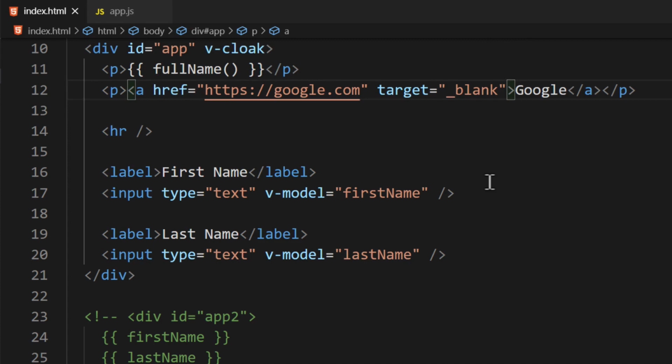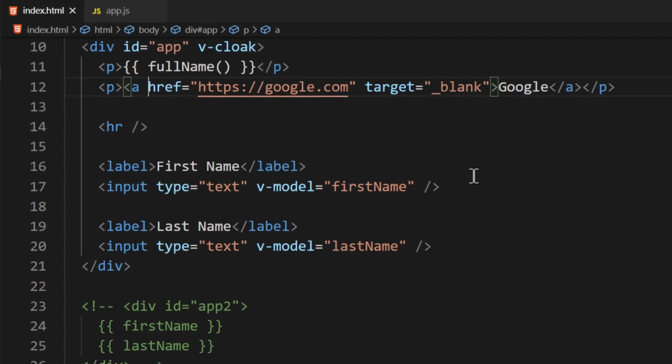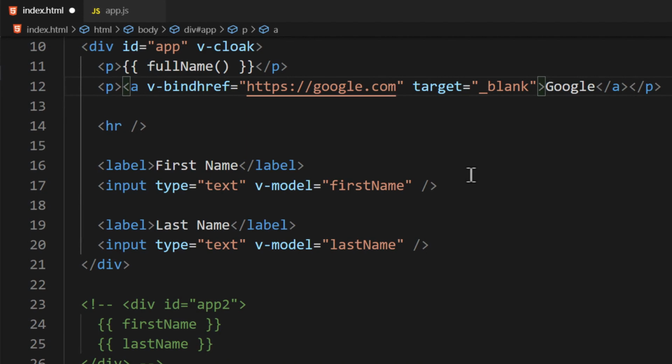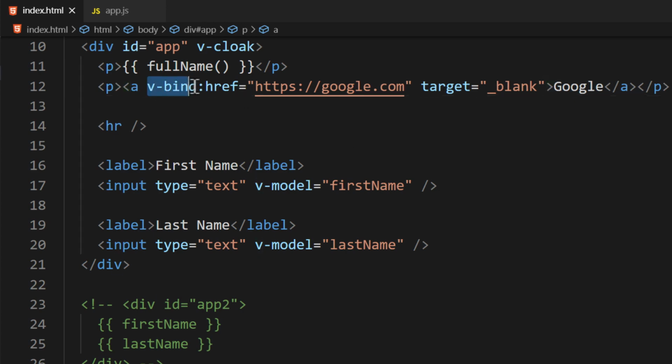Right before the href attribute, we're going to add a directive called v-bind. In between the directive and attribute, we're going to add a colon. The v-bind directive will allow an HTML attribute to have a dynamic value. You can apply this to any attribute by adding it before the attribute. The colon will act as a separator between the directive and attribute.